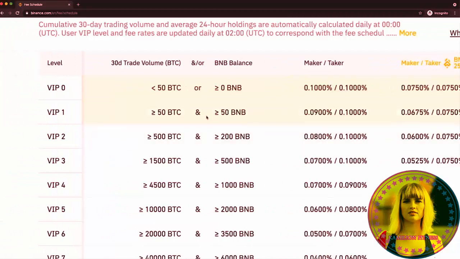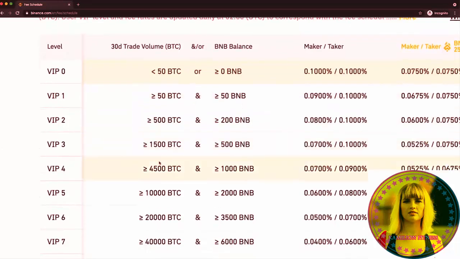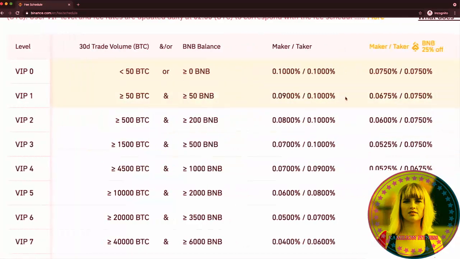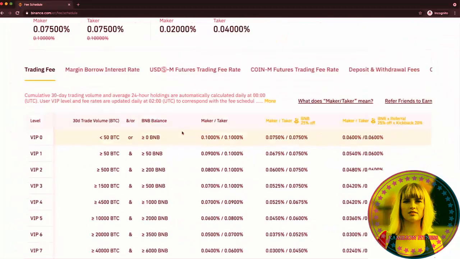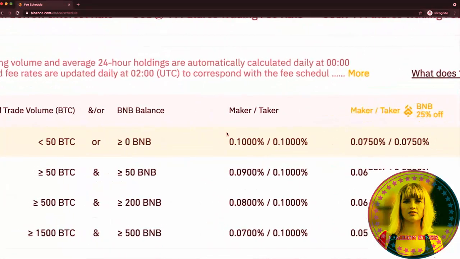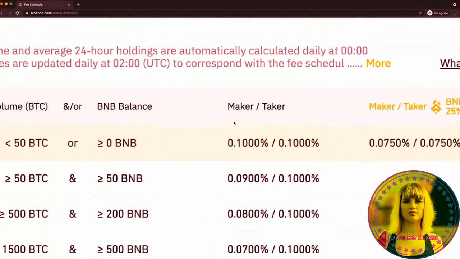And if you trade more than 50 Bitcoin in volume per month, you're going to be VIP level 1, and then it's slowly going up the more you actually trade. And the higher VIP level you are, the less the fees will be. But as you can see, it's not that much of a change actually. So the standard fee here at VIP level 0 is 0.1%. And you can see the distinction between maker and taker fee.